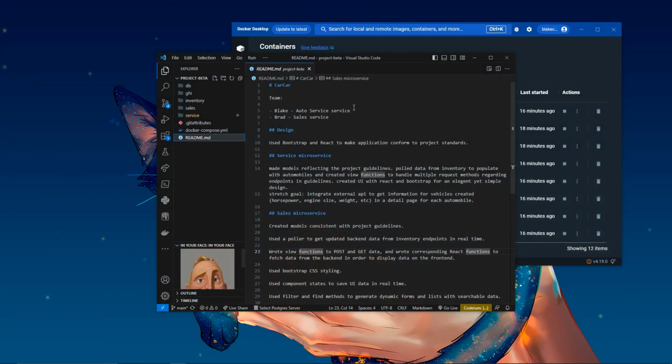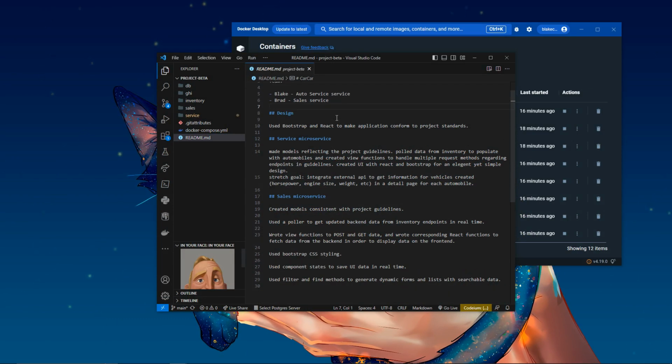Here's a README. I did the microservice for the auto service. My partner did the microservice for the sales. We collaborated together on that and got it to work within our deadline. I believe that was 2 weeks. I'll let you read through this real fast, but we basically created models with Django, and then we used a poller to get that data from the back end into the front end dynamically. So we wrote all of our post and get functions.